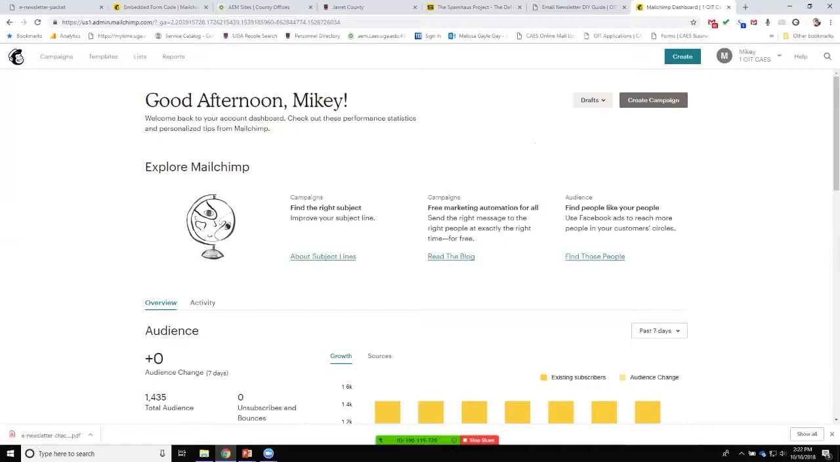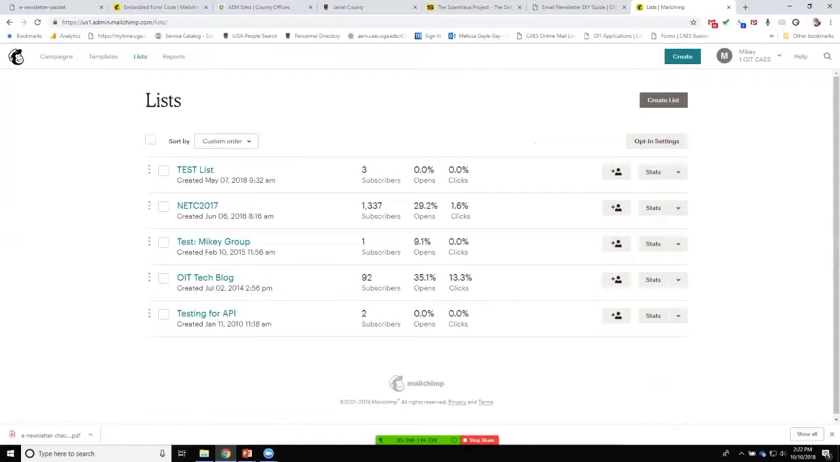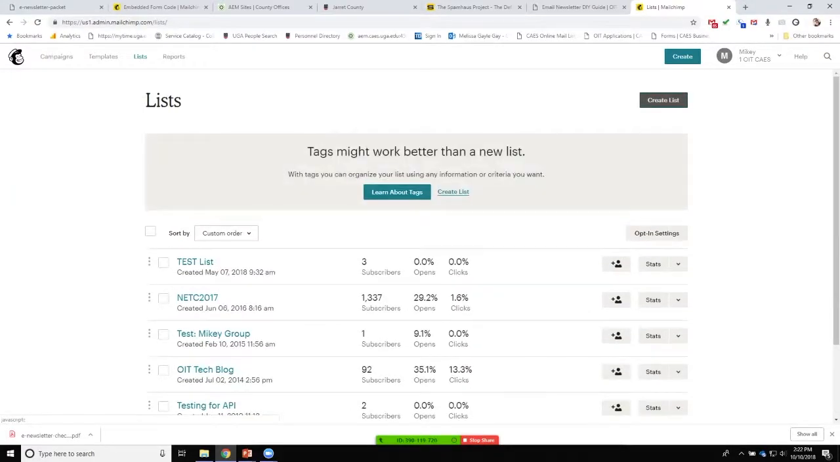Also, you can go right here and create a campaign, but we're assuming that you are just starting. So what we suggest is starting with your lists. Here we've got 1, 2, 3, 4, 5 different lists. To start with, if you have 0, you're just going to create a list. You can learn more about tags if you like. Those are just like keywords that help you categorize the list a little bit better. But we're just going to start with a simple list.